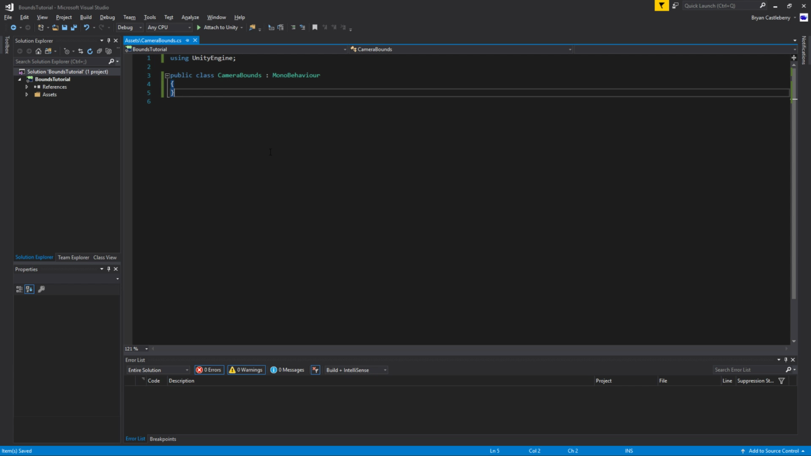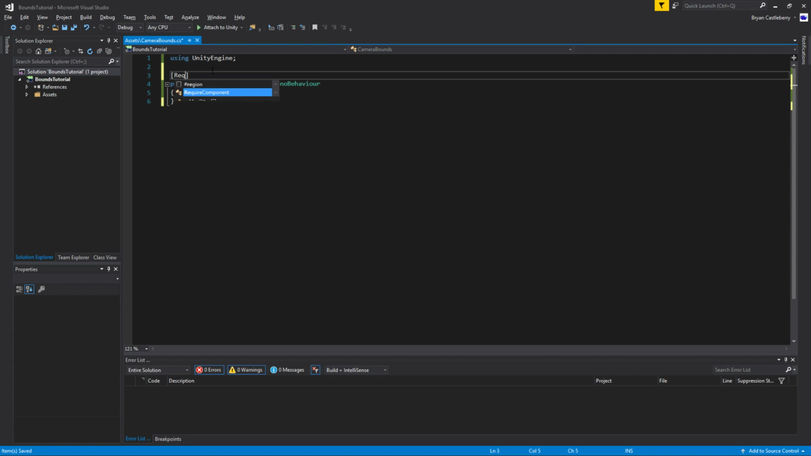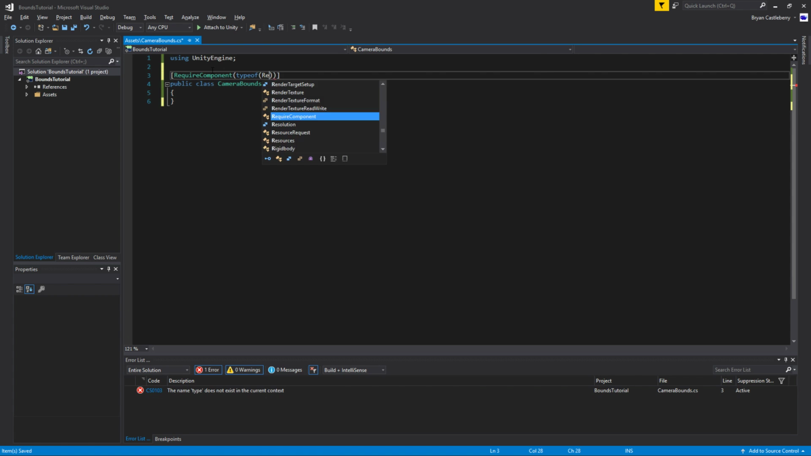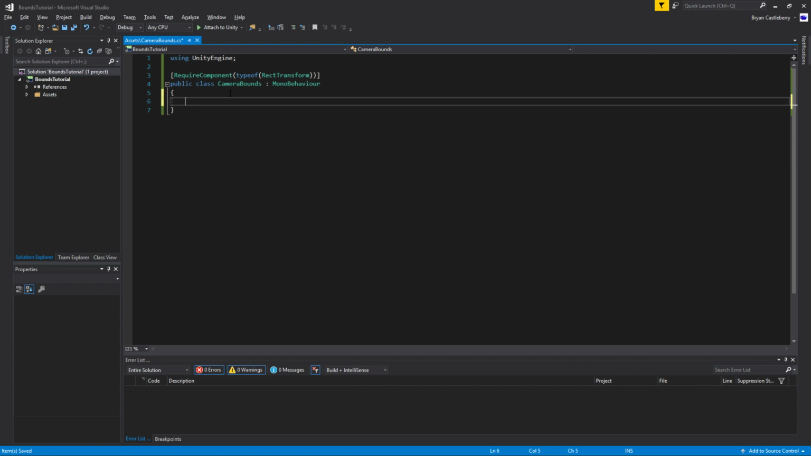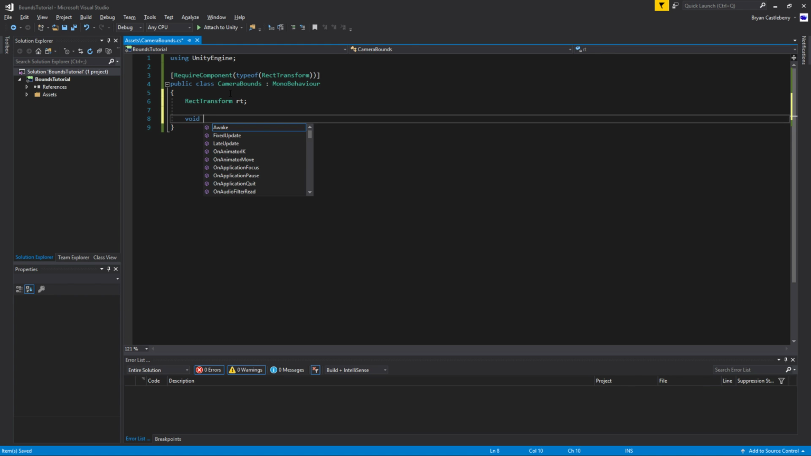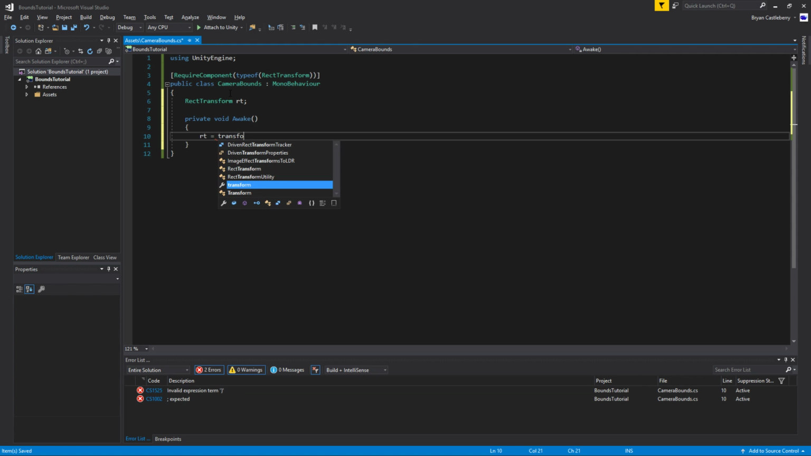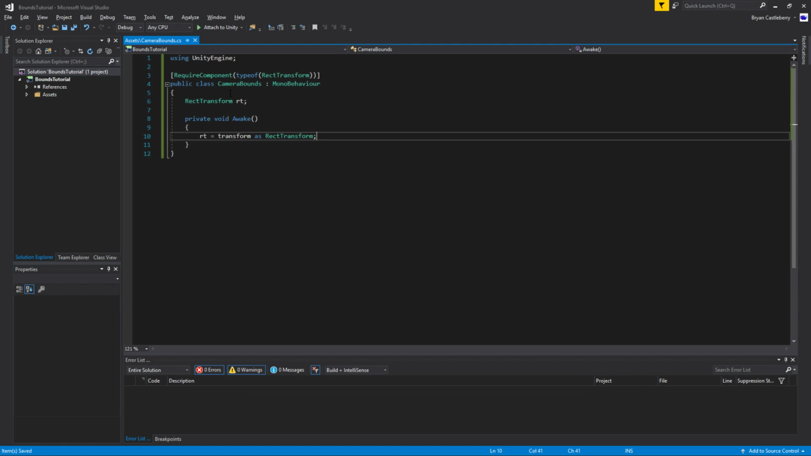Let me show you what I mean. So what we're going to do is, with our component here, we're going to require that we have a Rect Transform, because we need one. And we also are going to want to store a reference to that, and let's grab that in the Awake function. So we say rectTransform equals transform as RectTransform. Did you know you could do that? You can totally do that.